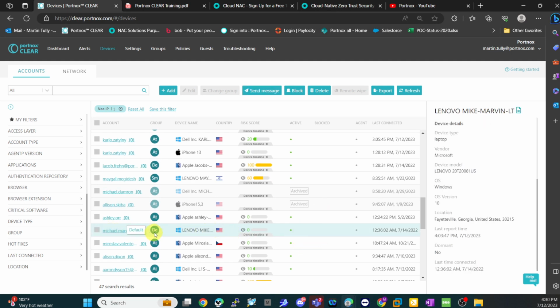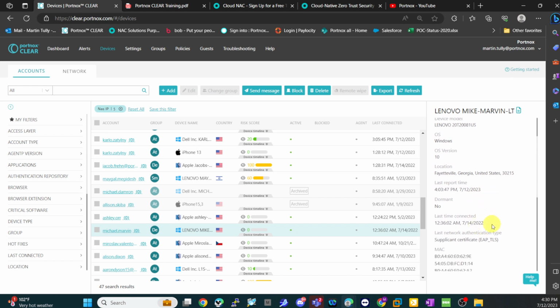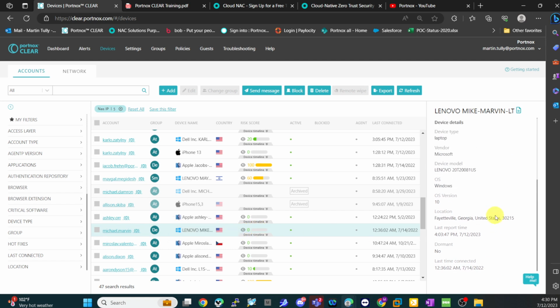Let's take a look at this specific device here. This is Mike Marvin. Mike Marvin is in the default group. He does have an agent installed, right? I can see where he's connecting from. I can see the last time that the agent reported in. The last time he actually connected was almost a year ago because he works from home in another location, not here in Texas. And so even though he hasn't connected, the agent is still reporting back and letting me know the risk score of that device that he's connecting from, so we can gather all that information.